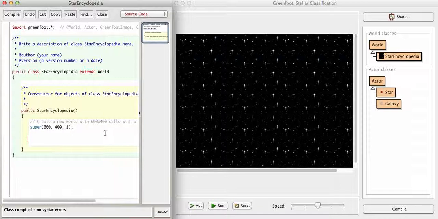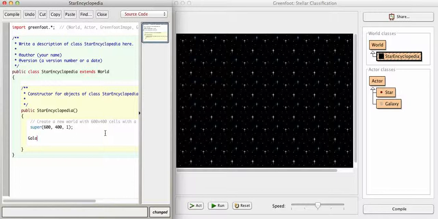So what we do is, of course, we have to define what type of object it's going to be. It's a galaxy, and give it a name. So I'm going to call it G1, and assign it to a new instance of galaxy. All right, and always remember the semicolon at the end of the line. And then I add it to my world.